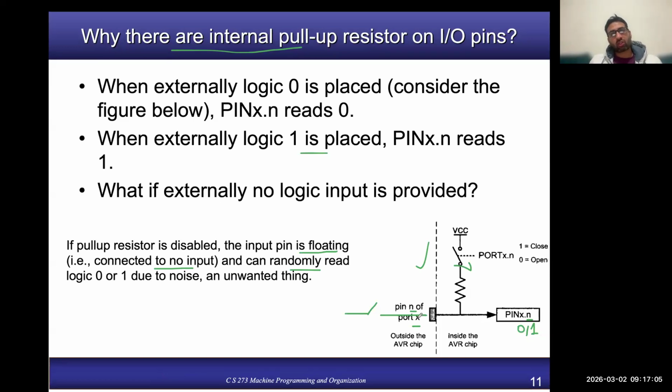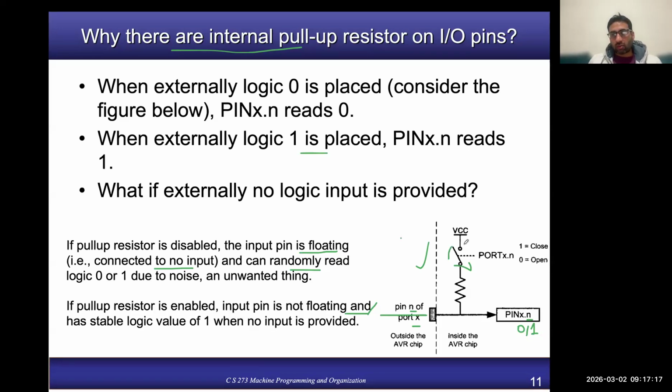They will drive the input signals to unknown values, which will be randomly treated as logic 0 or logic 1, and we don't want to have that situation, right? So that's why, if we enable this pull-up resistor and connect it here, that input will not be floating anymore, which means that if you place a 0 here, you will receive a 0 in the pin register, right?